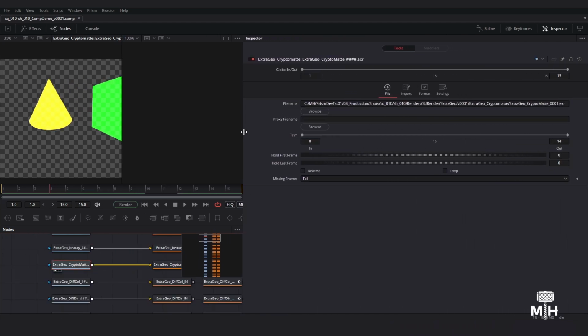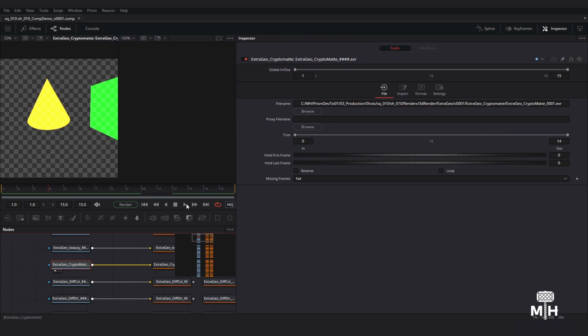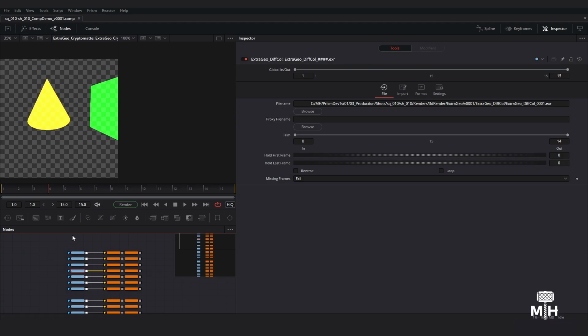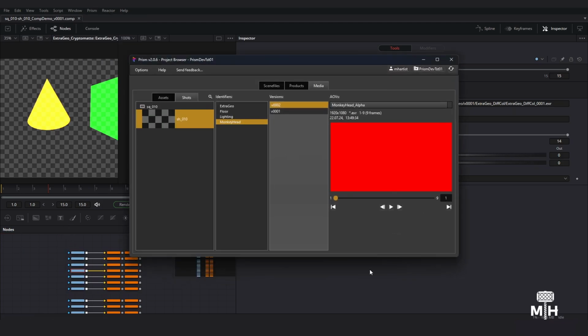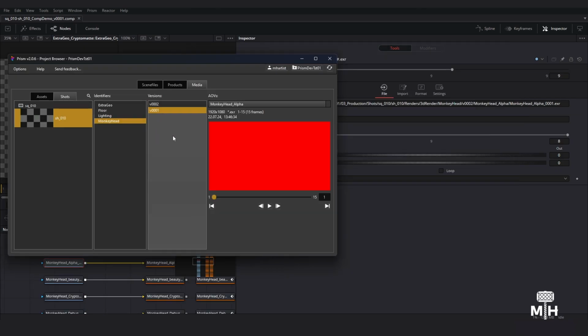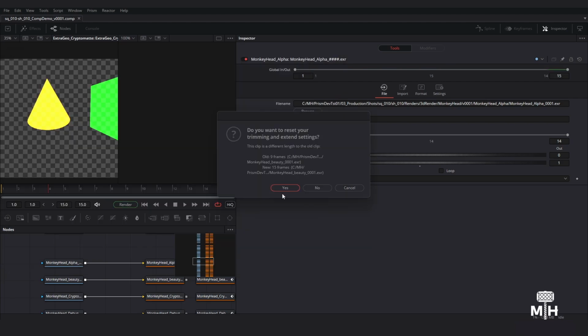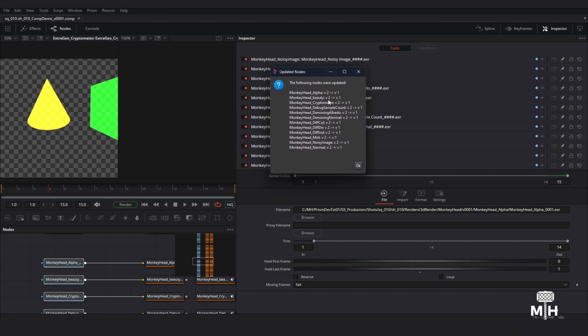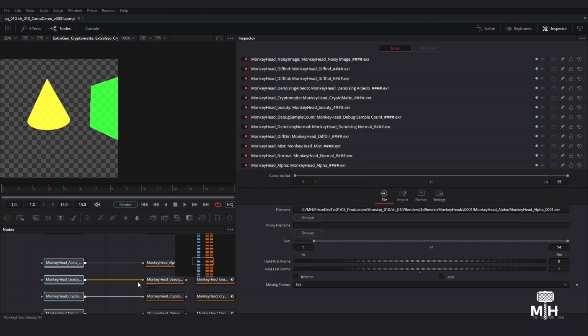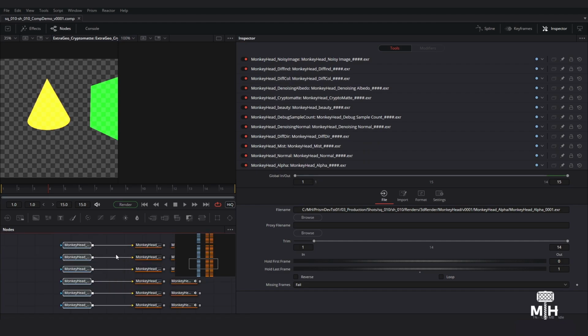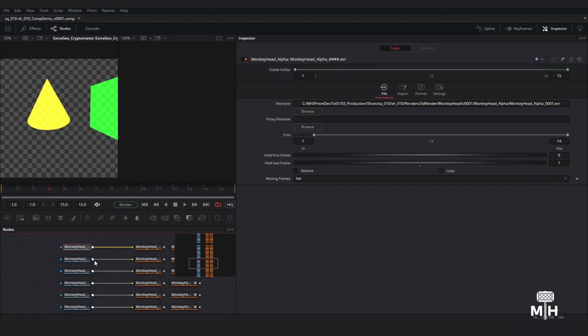So if here I have a version 1 and I want to go to version 2 for this layer, I have a couple of options. I can go to the project browser, and if I go to the monkey head version 1 and import, it's going to import everything, and it's going to downgrade from version 2 to version 1, and now I have version 1 here.